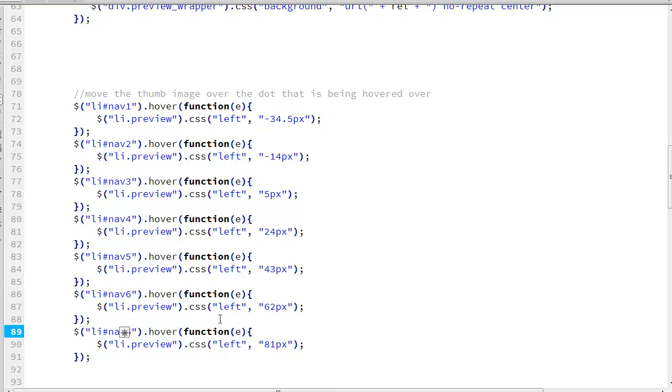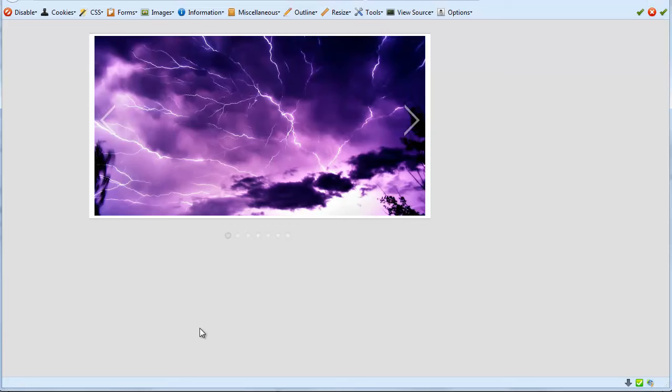I didn't move my finger over to the 7 when I changed that. So that was a 6, I just changed it to a 7. Let's save that. Should be fine now. Refresh. There, we move back and forth.